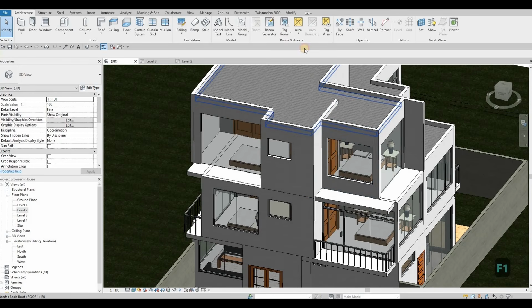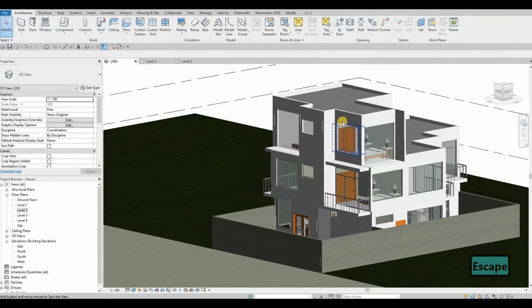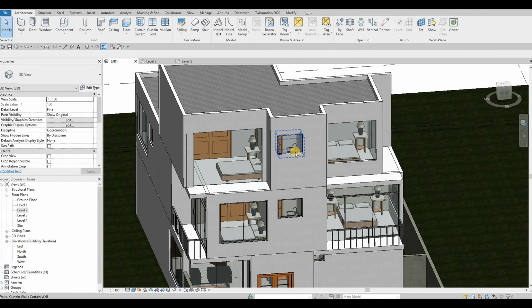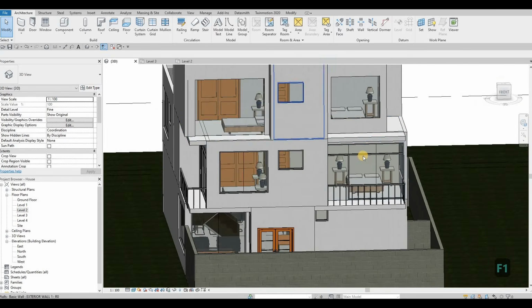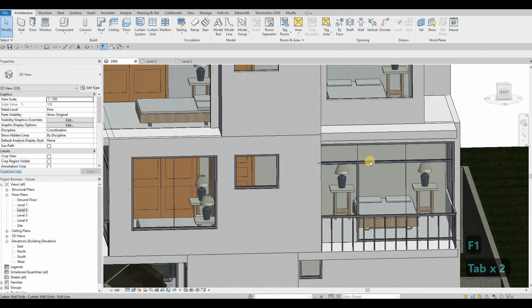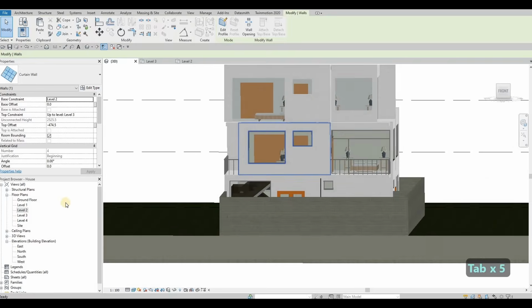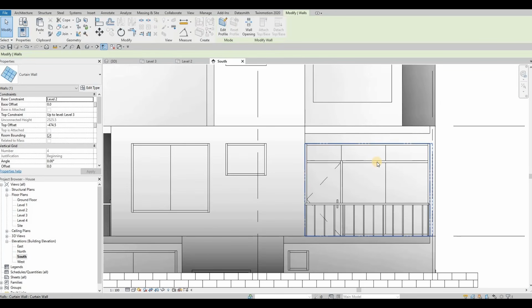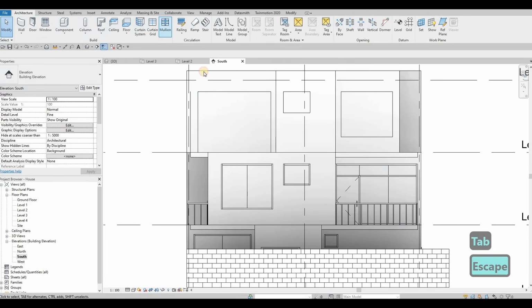And then I want to also attach this one so that it doesn't show. And then we need to add the same thing here. So I just want to know the height. So what we need to do is to go to our south elevation, and I need to click that, so 500.